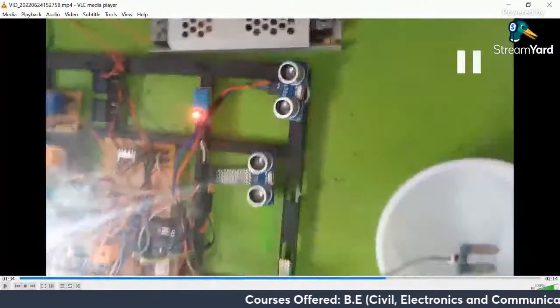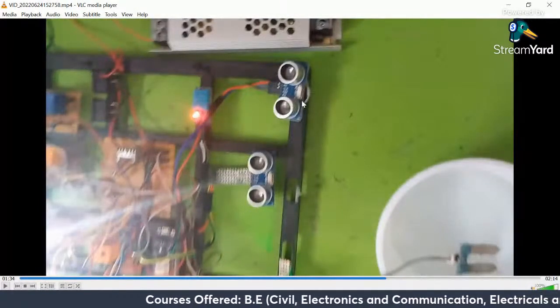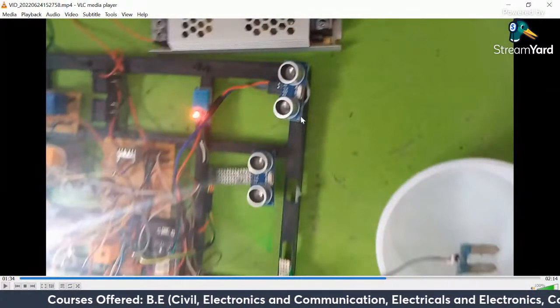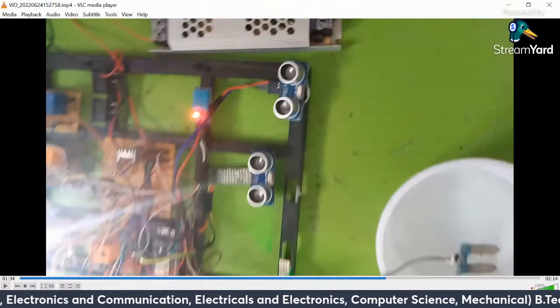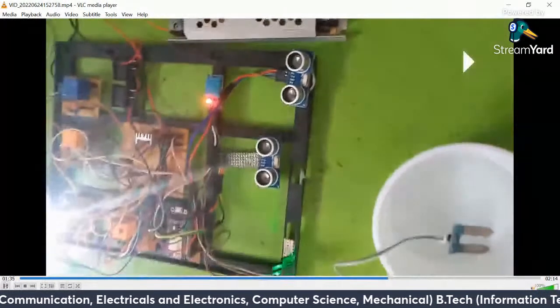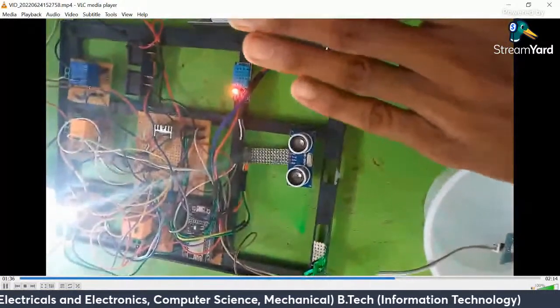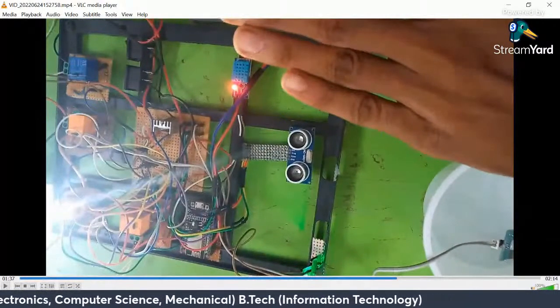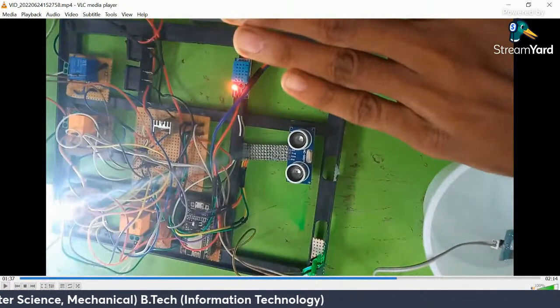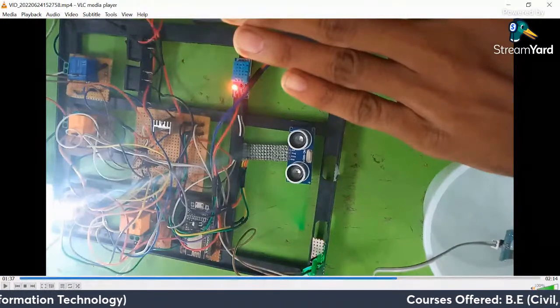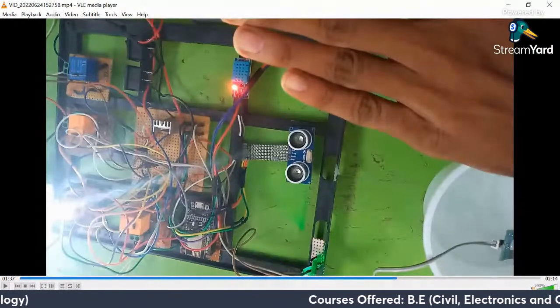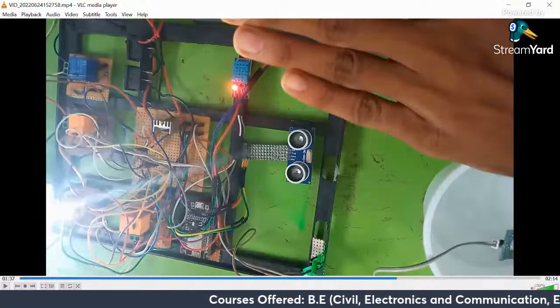Actually, we have to mount this ultrasonic sensor at the top, such that it will detect the water. But for demonstration purposes, I kept this ultrasonic sensor downward. By adjusting the hand itself, we can get the feedback of what we are seeing in the tank. By using the hand itself, we can test the ultrasonic sensor.